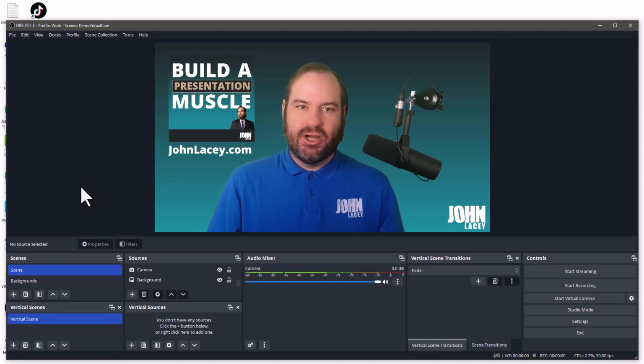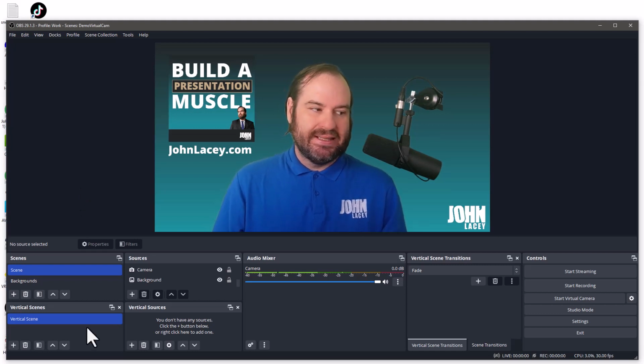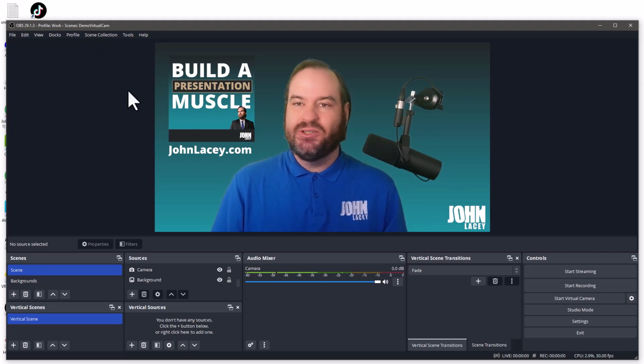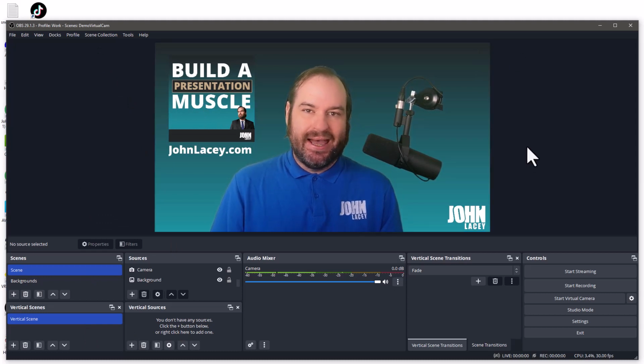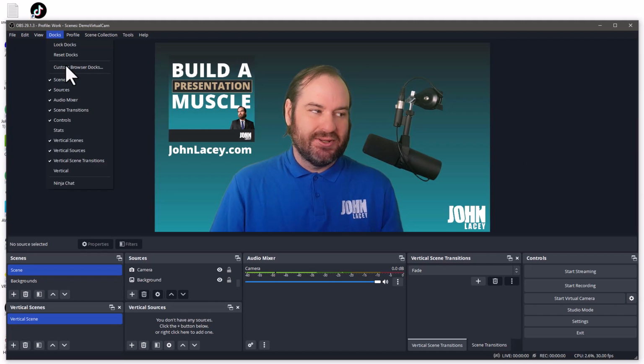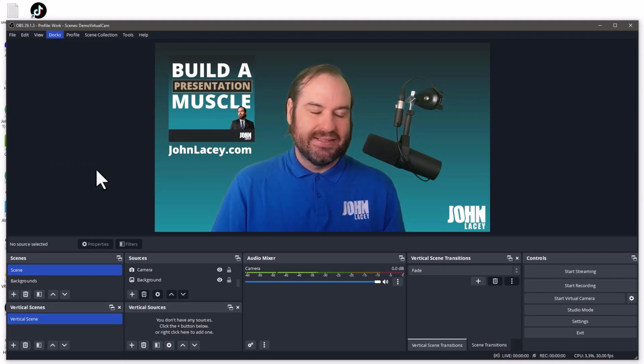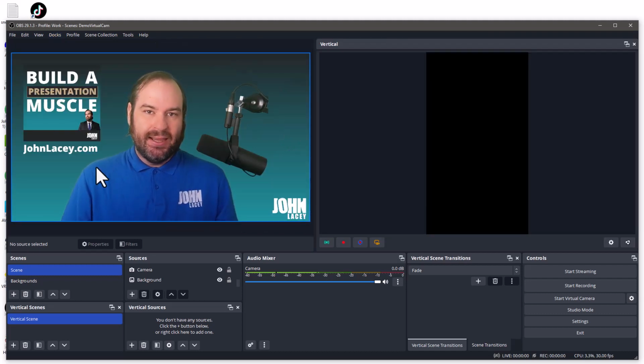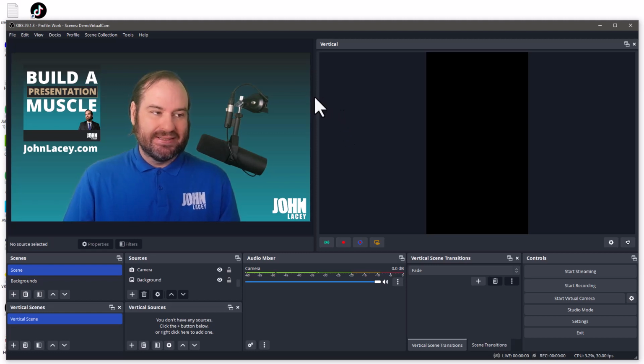Now, when you open OBS Studio, you'll actually have a few extra docks for the vertical scenes, the vertical sources, and you should also have a vertical canvas as well. I'm not actually seeing that on my screen, so I'm going to go up to the docks menu and just make sure I select this vertical option over here. Essentially, this is my vertical canvas.